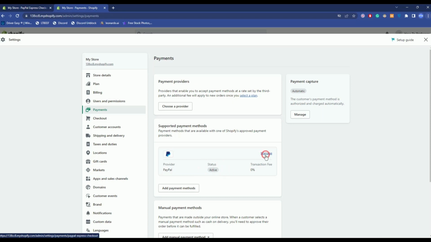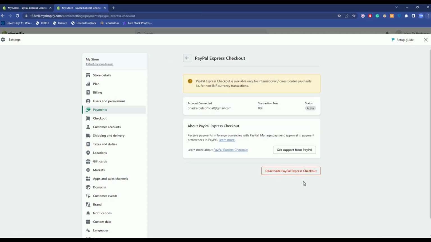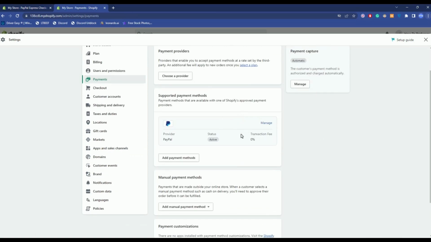So just simply click on manage. Now over here, if you want, you can deactivate your PayPal if you like to. Now go back and now the PayPal is active and integrated with your Shopify store.